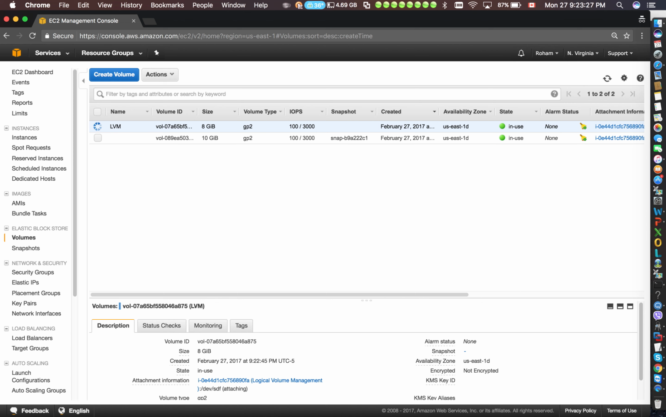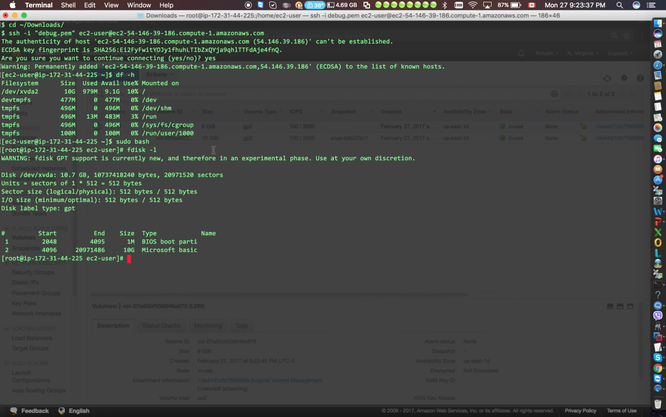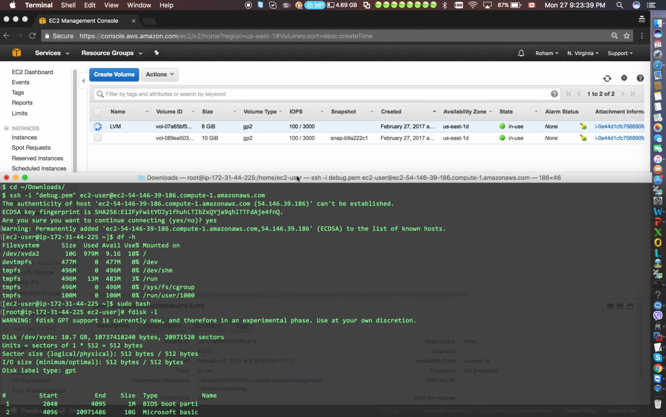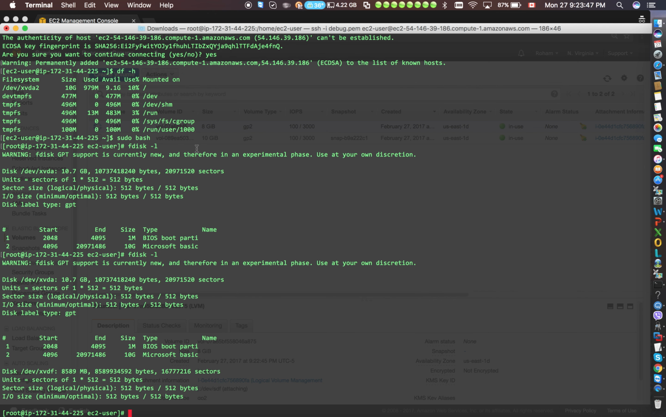This takes a while. Once this is done, now you have another disk here, xvdf. This is the new one, the 8 gig. And it's device /dev/xvdf.